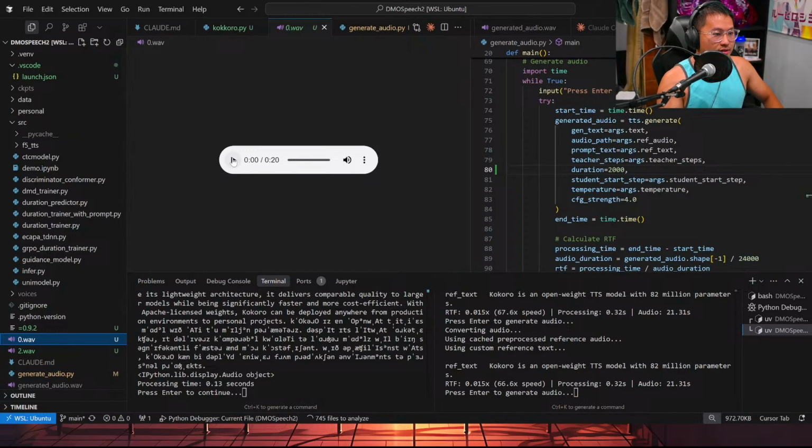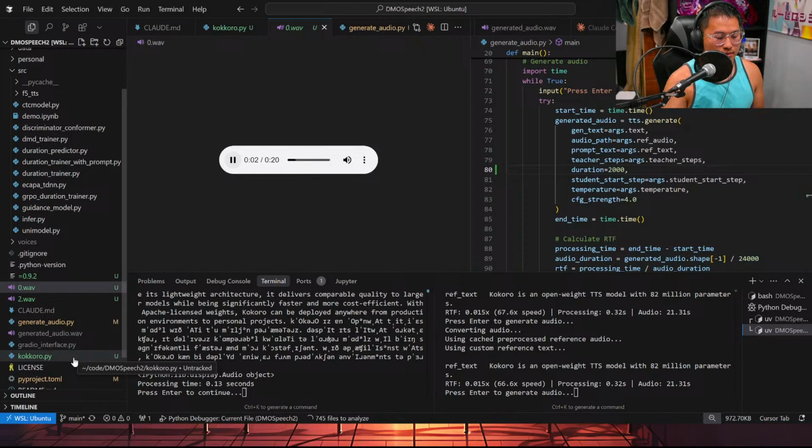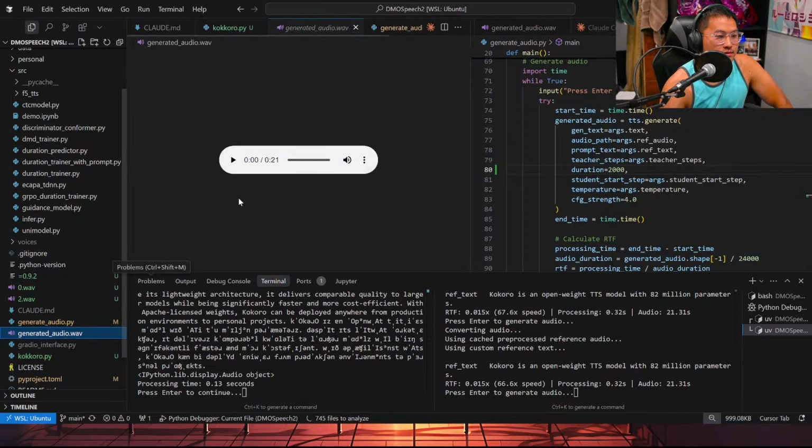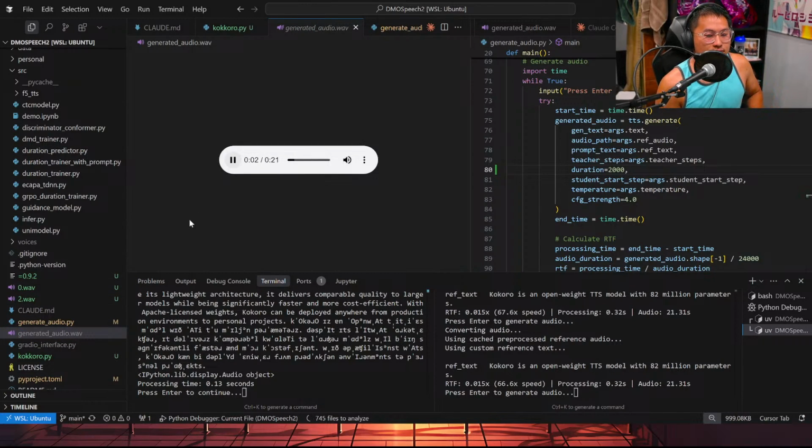Kokoro is an open-weight TTS model with 82 million parameters. Despite its lightweight architecture, it delivers comparable quality to larger models while being significantly faster and more cost-efficient. With Apache-licensed weights, Kokoro can be deployed anywhere from production environments to personal projects.